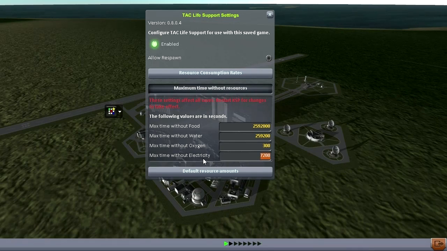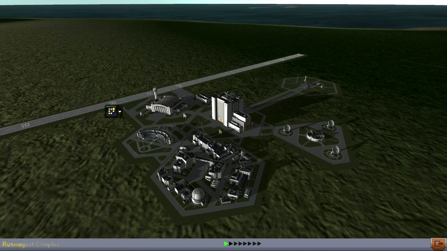It's 2 hours without electricity, I think. Is that right? Yeah. Alright, so again, might as well keep these default for now. Okay, so that's TAC Life Support. Ferram Aerospace is probably most notable if we go into the space plane hangar, so let's go there.